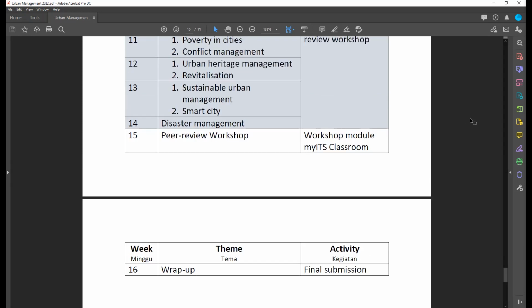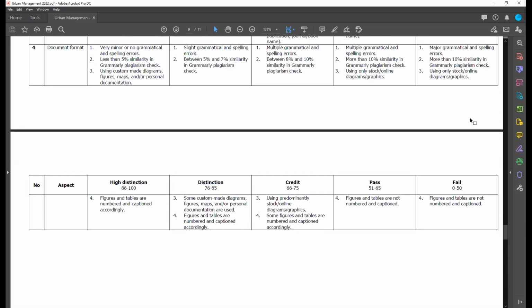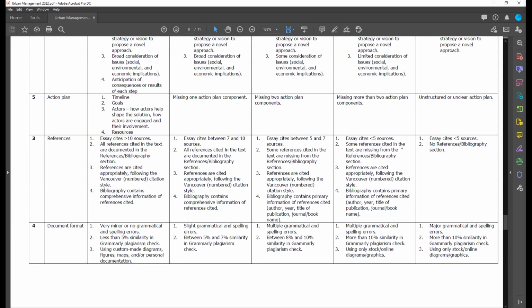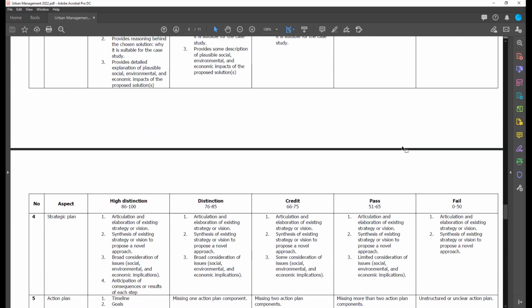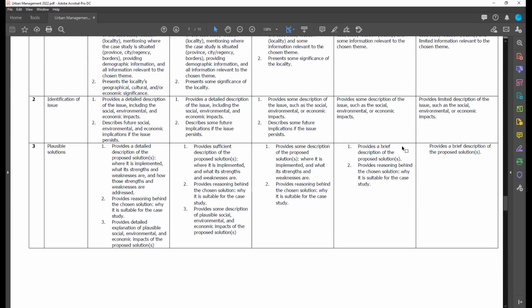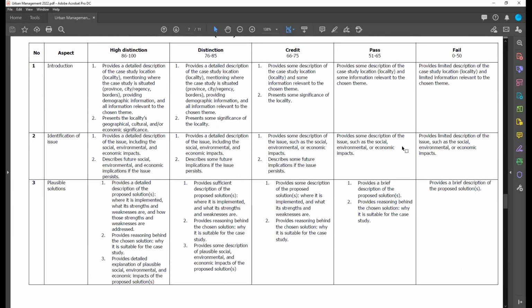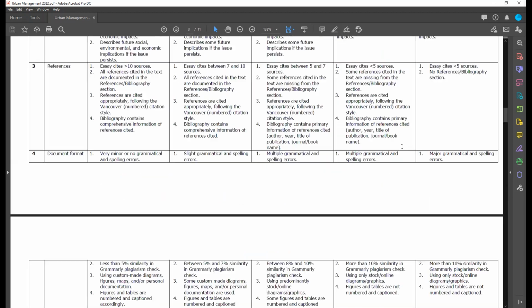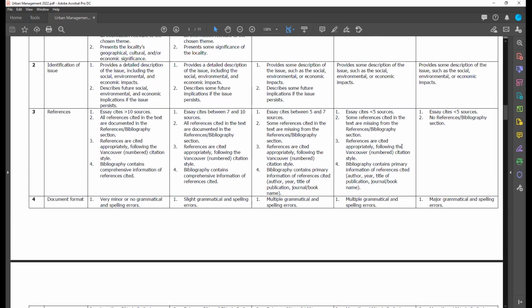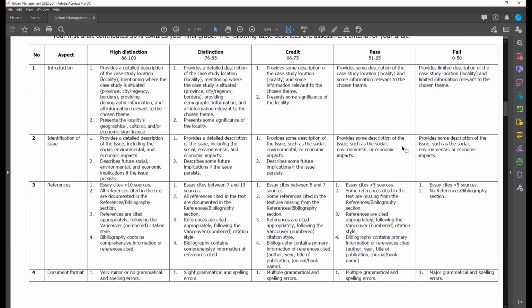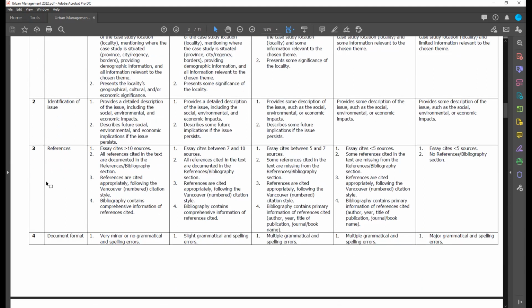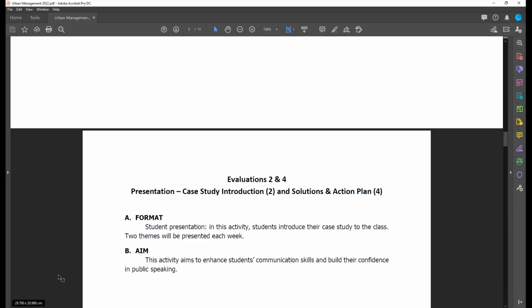And once again, I think I haven't shown you the final assessment criteria. I think last time I gave you a glimpse of the assessment criteria. I think I showed you guys this: the introduction, identification of issues, references, and document format.